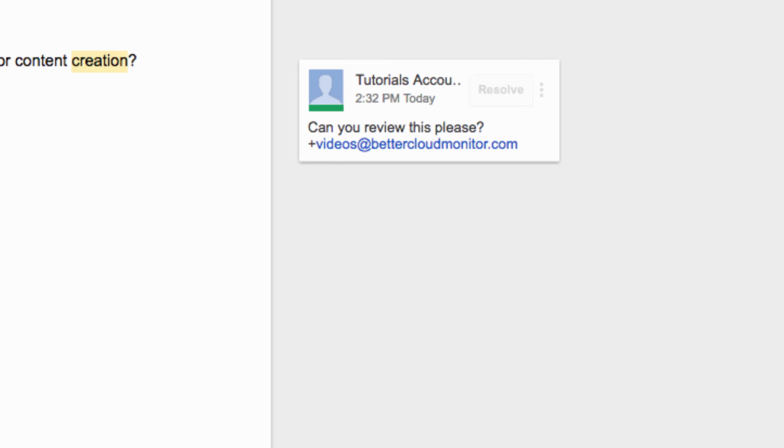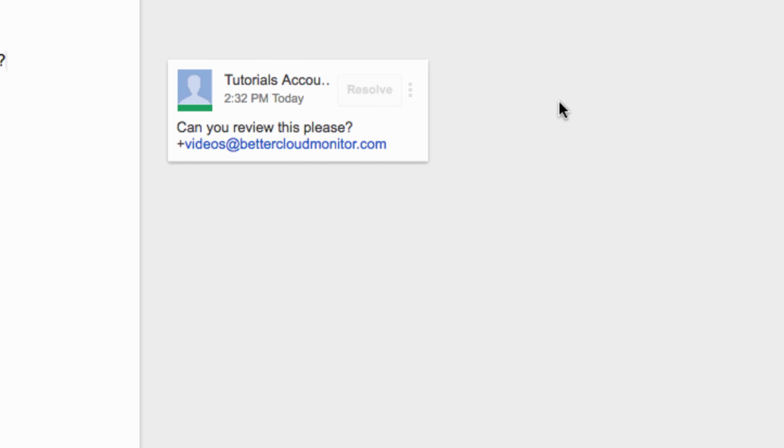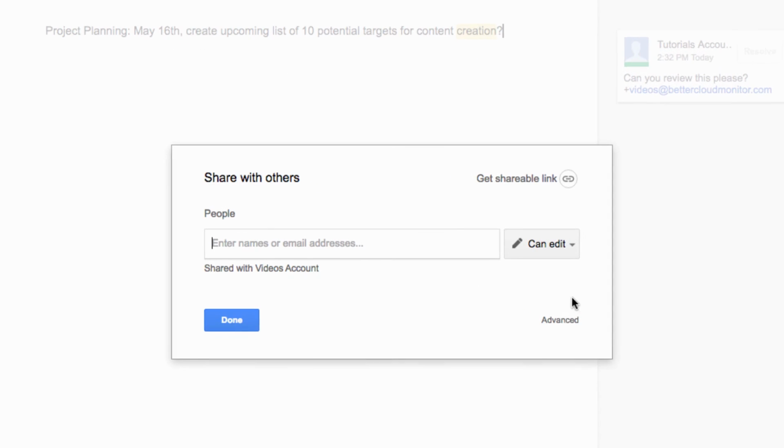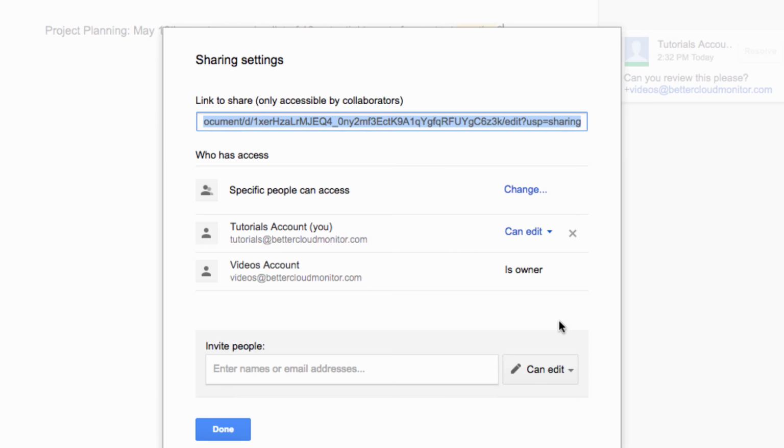Remember that when you tag someone in a comment, it won't override any existing sharing settings that you have in place. So let's just double check that the person we tagged does have the appropriate sharing permissions in place. Click on Share, then click on the Advanced Options, and here we can see what permissions are currently in place, and it looks like we're good.